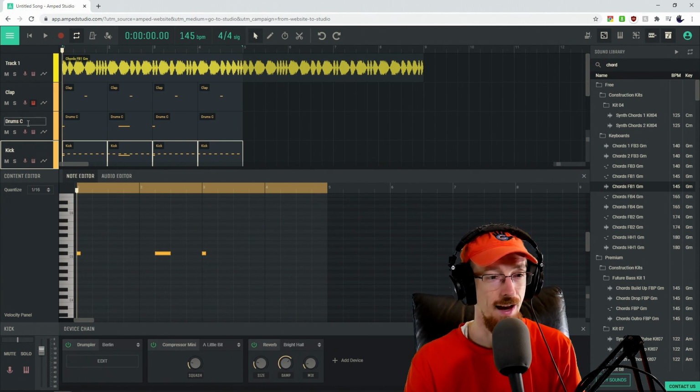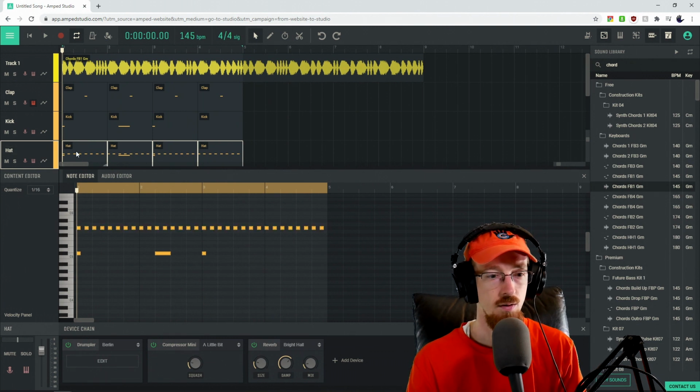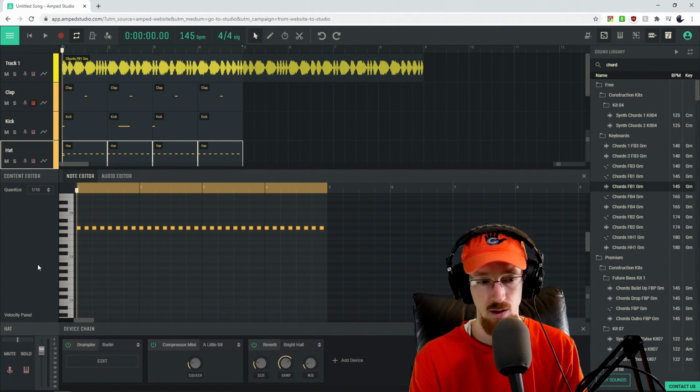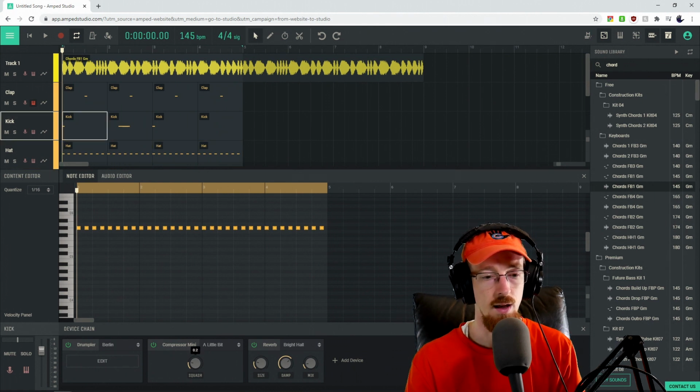Oh, you know what? I've done this backwards. I'm going to just call this one kick. And I'm going to come onto this one, and we're going to call this one our hat. And on the hat one, we are going to select all the kick drums and simply remove them. So now we have hats and kicks separate, and on these kicks, I'm going to go ahead and bring the compressor up a bit. I've added a bit of compression.